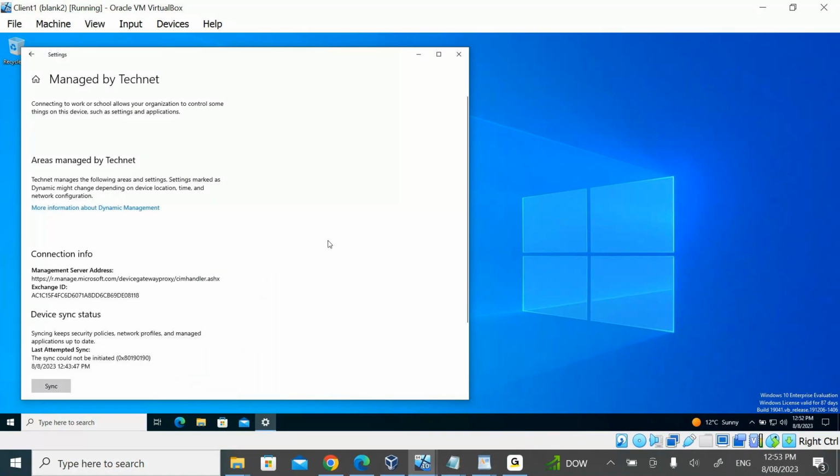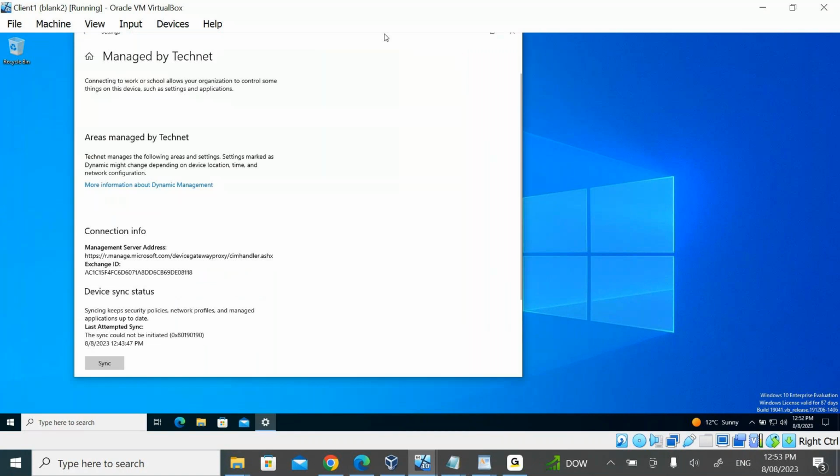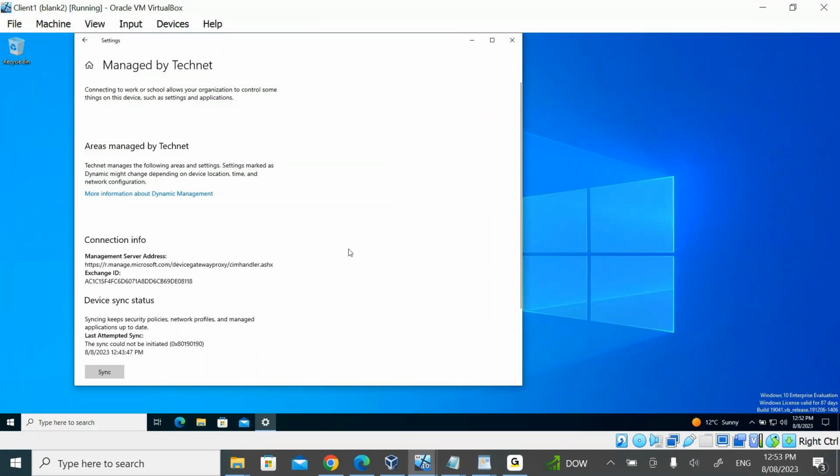So what does it say? Connection information. Management server address is https://r.manage.microsoft. That means it is being managed through this management server, which is basically your Intune management server, and this device is connecting to your Intune management server.